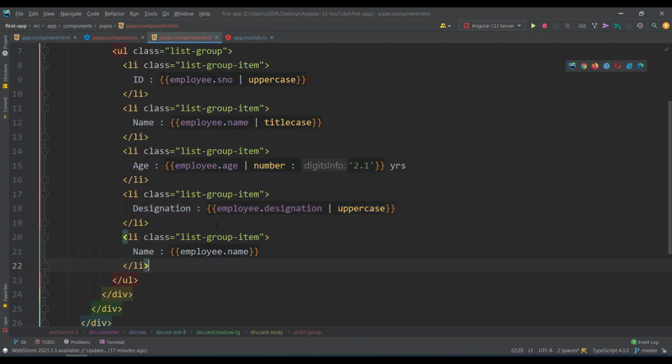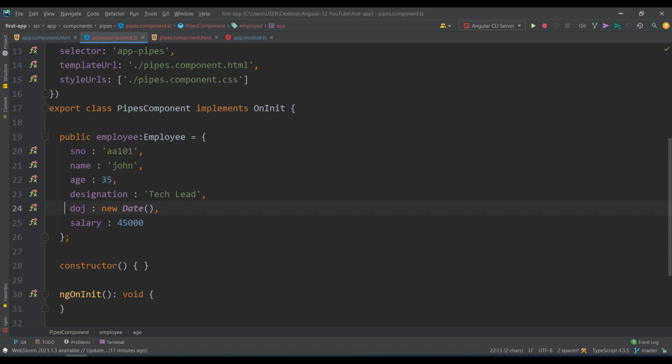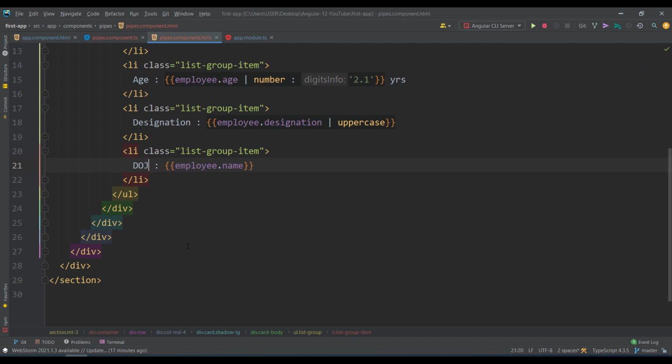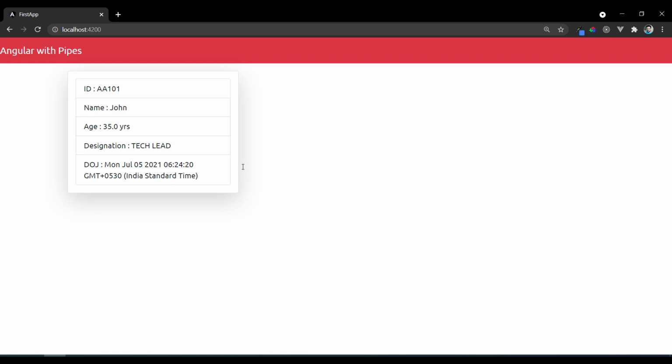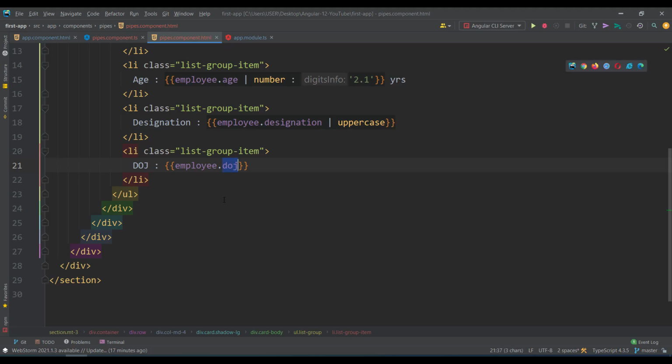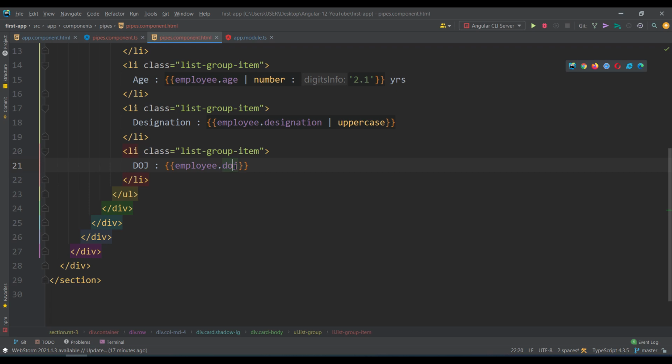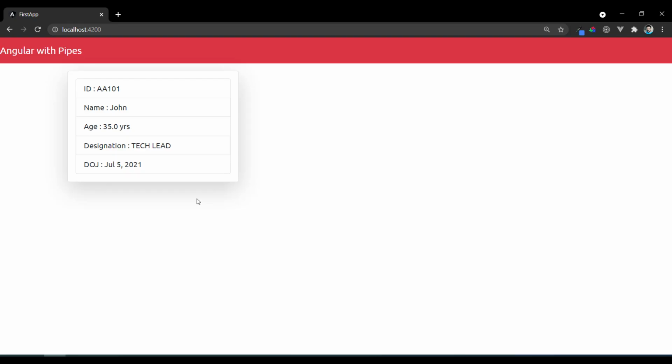Okay, another one, you have a date of joining. So for date of joining, I say date of joining doj. By default, what has come is quite a big number, right? Today and date and everything has come. So instead of this, I want to print a proper date. So you will use a pipe, the date pipe. So for that, see, it converts to a date.